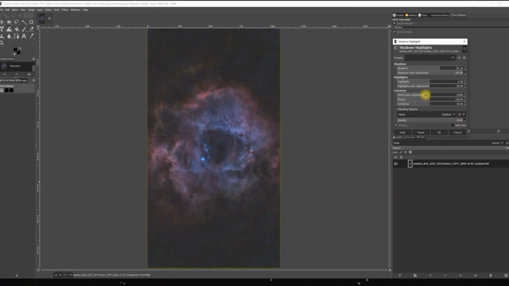Next, we'll come down here to highlights and this white point adjustment. And you can see how it changes the image when you slide it back and forth. I think I might take it down a little bit. I like it where it takes a little bit of the grayness out and you can see those colors a little bit better. So let's go ahead and hit OK.